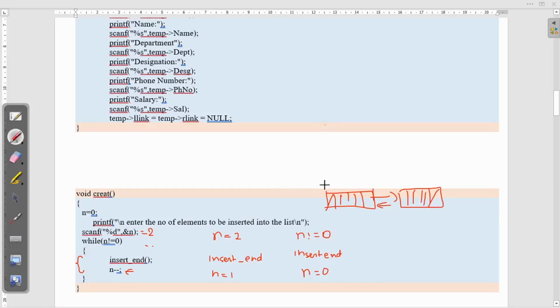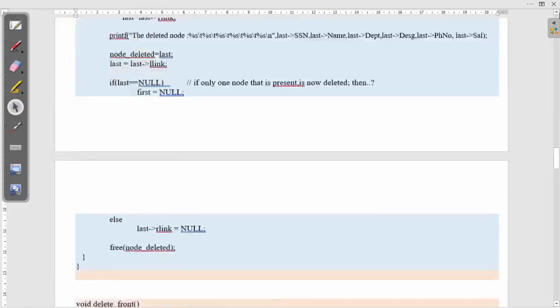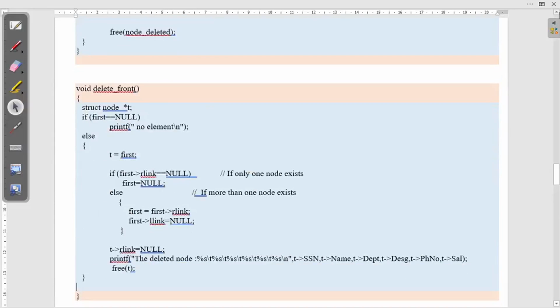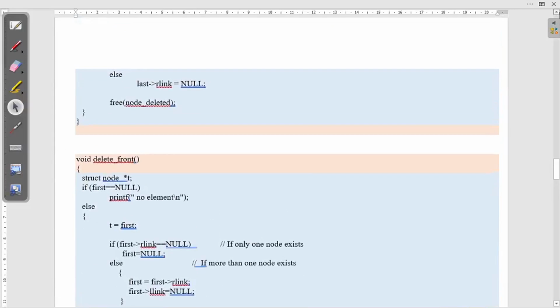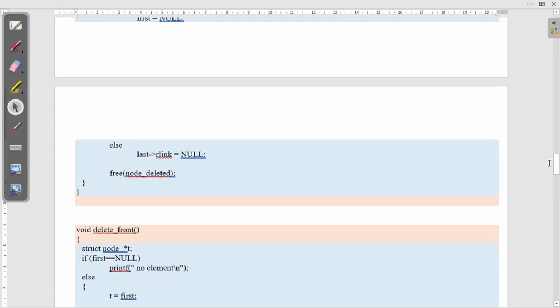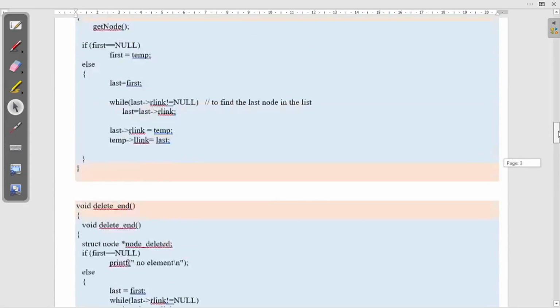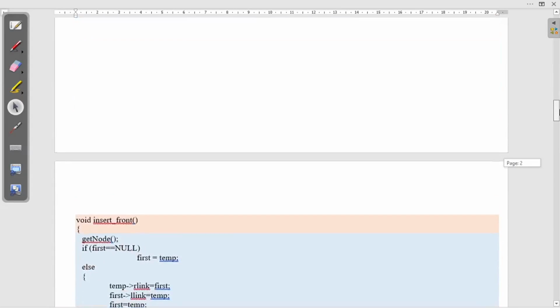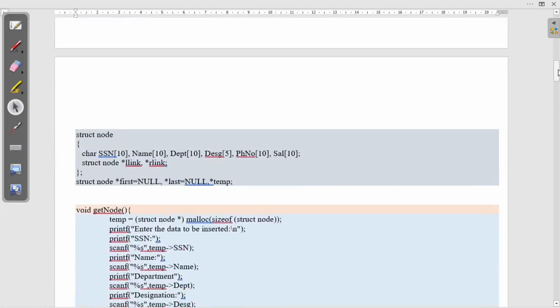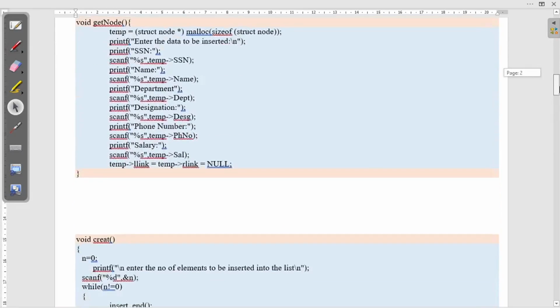Next we'll see the next functions, that is insert front and insert delete. Now before moving on further, I forgot to declare the variable called temp. Let me declare it in the beginning. If you see the getNode function, it is making use of temp, and every new node's name will be temp. So its declaration is a must, which is why I have added it here. Now we'll continue with the function understanding.